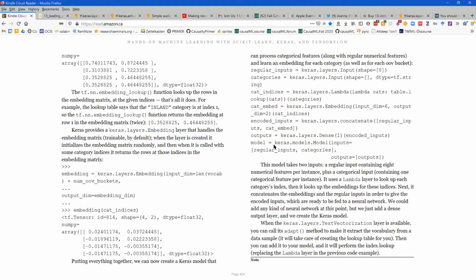Like the init and then the forward of PyTorch. So I agree with what Raquel is saying, which is the reason it is the categories is because you have to take it through the embedding layer, and the reason you need to do that is otherwise your embedding layer won't train. You define the network and then you pass in the input to the network, and the network in this case includes the embedding layer. So you have to give it the input before the embedding layer, which is the regular inputs and the categories that you pass into the cat indices and then the cat embed.